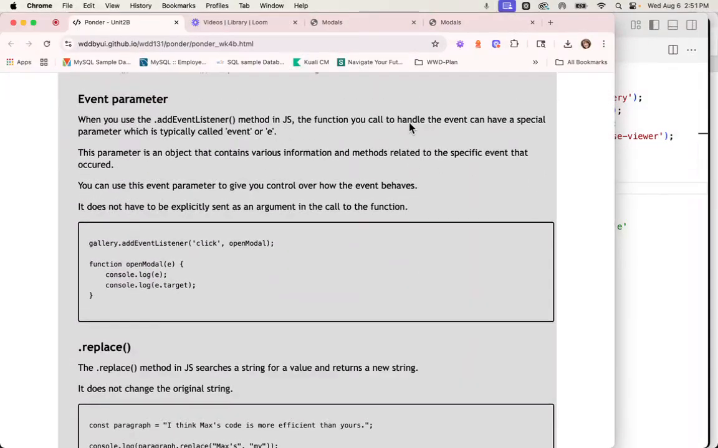And it says, every time you have an addEventListener, or every time you trigger an event, you have this special parameter that you can use if you want to. A lot of the times coders will call it event, or E for short. And it's going to have this event object, with all these different properties and information and methods that relate to that event. Where was it clicked? Where were they on the screen, and all these kinds of things that it will keep track of. So it's going to give you some control over how that event behaves.